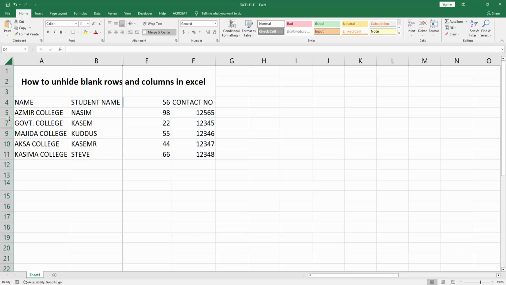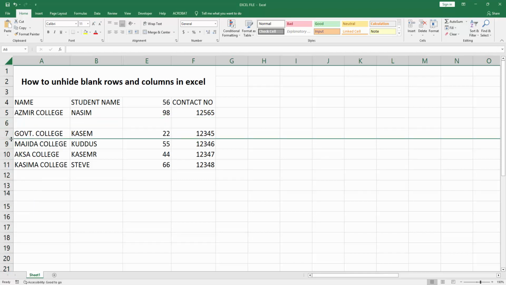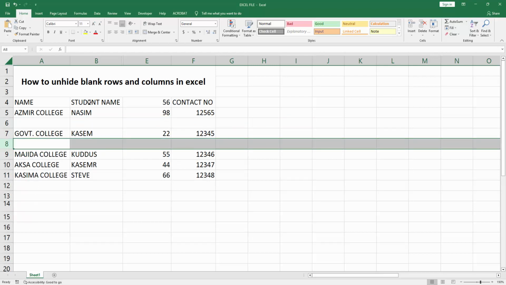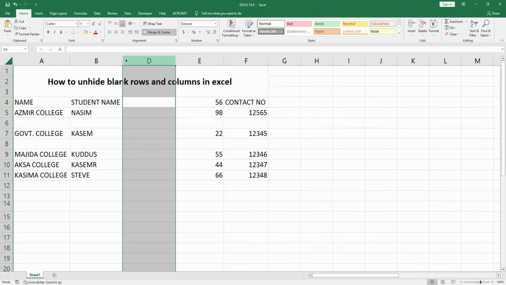You can see here is a gap. Now go with your mouse, then you can see here is an icon like that. Then right click on this icon, you can see hide and unhide. Click unhide. Now you can see I unhide the blank rows. Now I unhide the blank columns in this way.